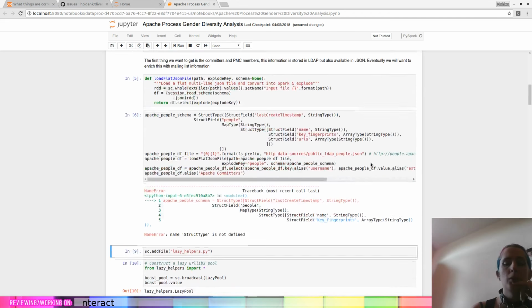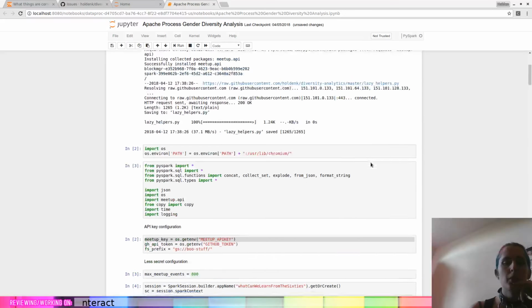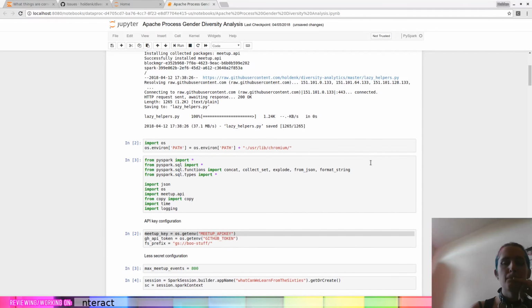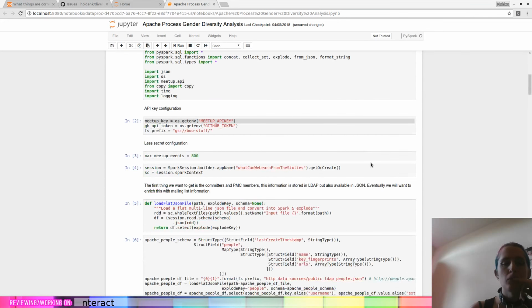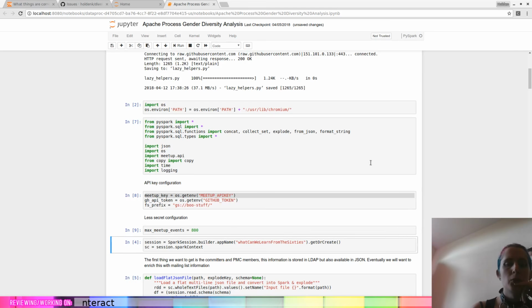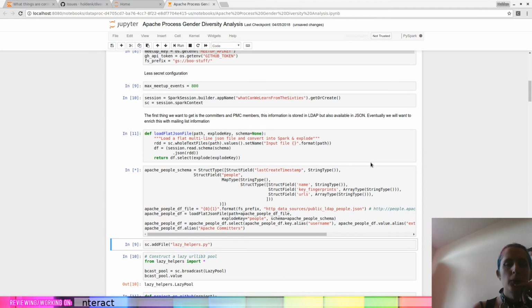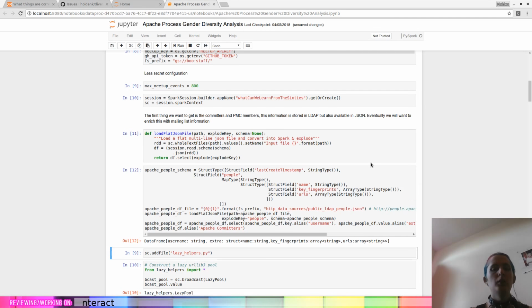Oh, cool. And we have our first traceback. Oh, interesting. Did I not run the imports? Okay, there we go. I forgot to run the import cell, which is why it failed.